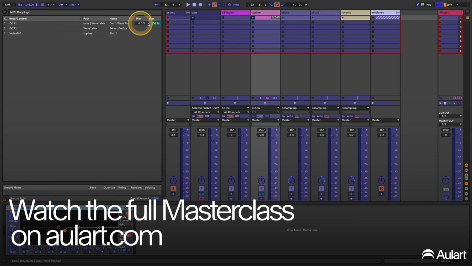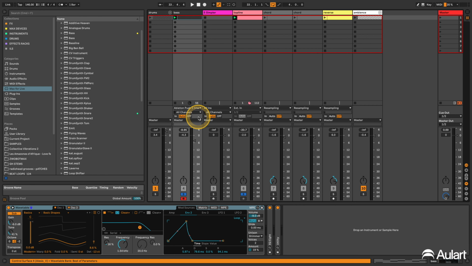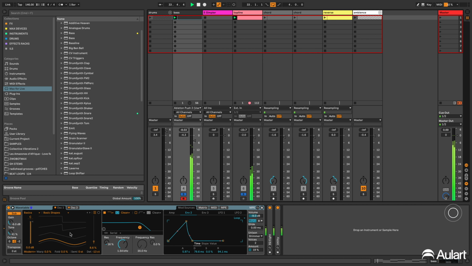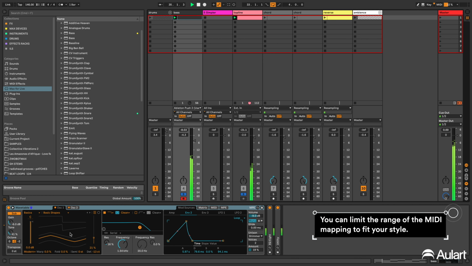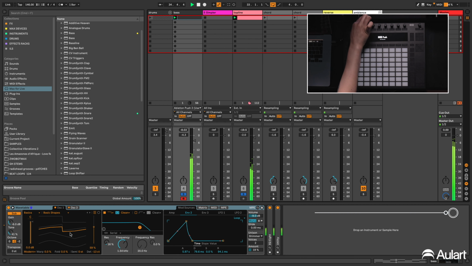I'm going to just look at the wavetable position here, and you can see that I can limit the range. And this is going to limit how extreme that wavetable position is. So if I just bring that down to 50%, when I then move that encoder, you're going to find that it doesn't actually go all the way up. It will only go to 50% of that wavetable. And there it stops here.